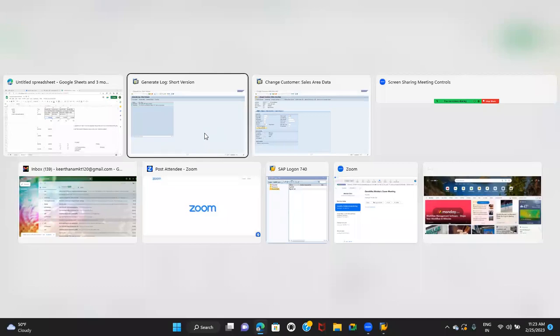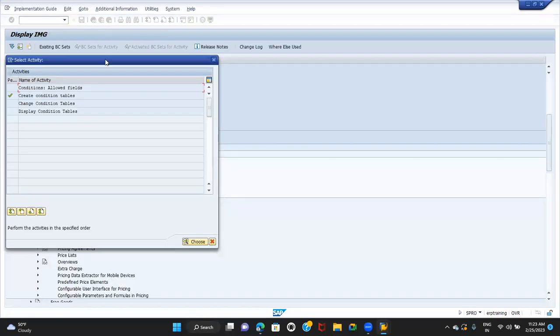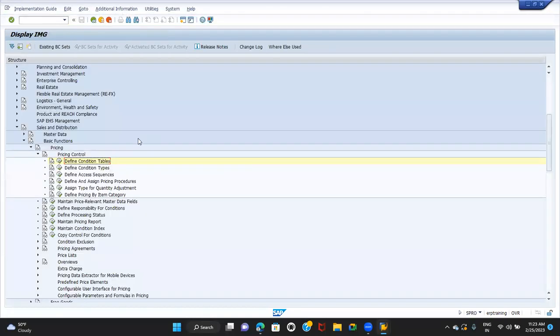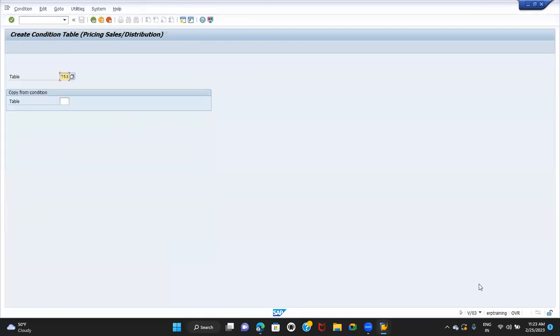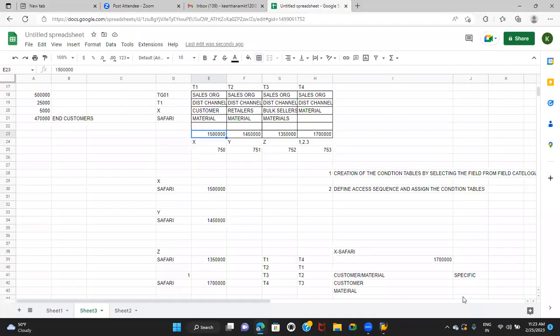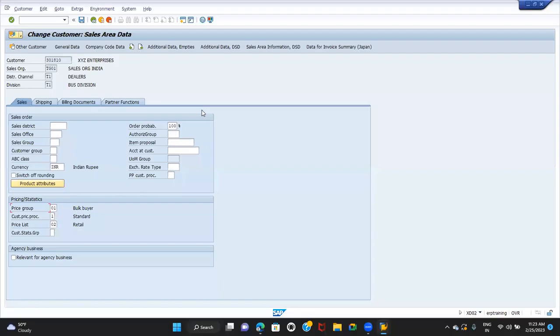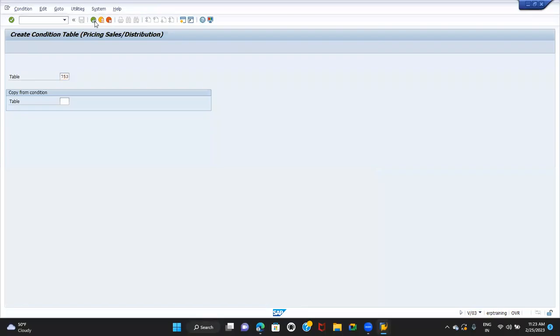So now I'll go back from here. Creation of condition tables is already done. Okay, I want to tell you the transaction code also. I think the transaction code is V/03. Let me see here. Yeah, creation of the condition table. The transaction code is V/03. Okay, so now I'll go back to the next step.